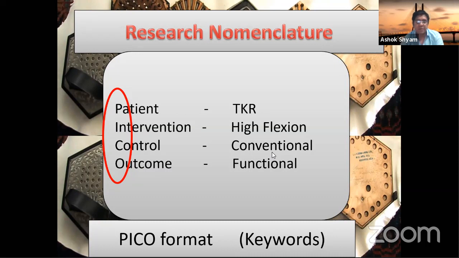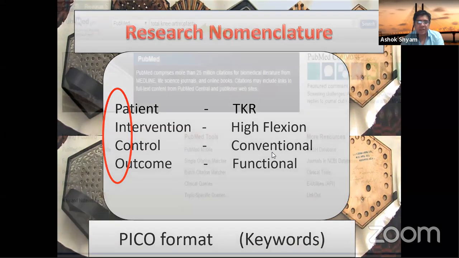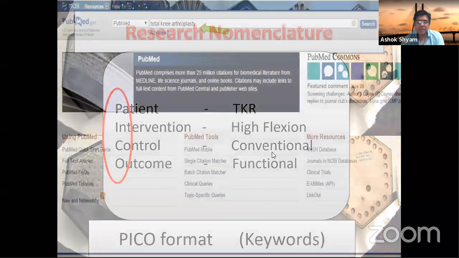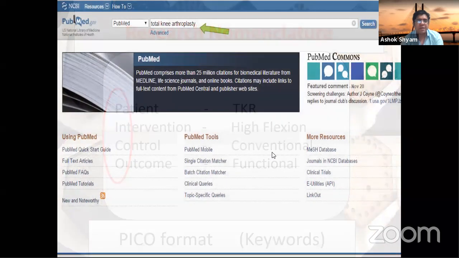It will help you in formulating not only a literature review but also the title of your study, and the various sections of your thesis as well as sections of your paper. So this is a very important concept of dividing your research into the PICO format. Now, this is the PubMed homepage.